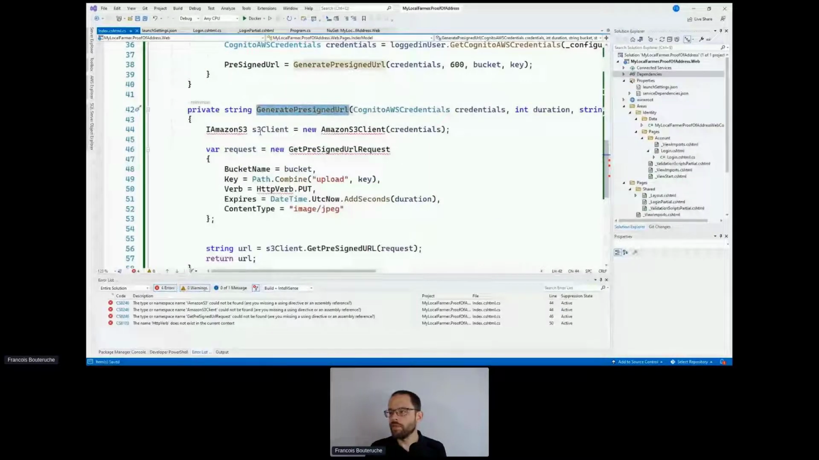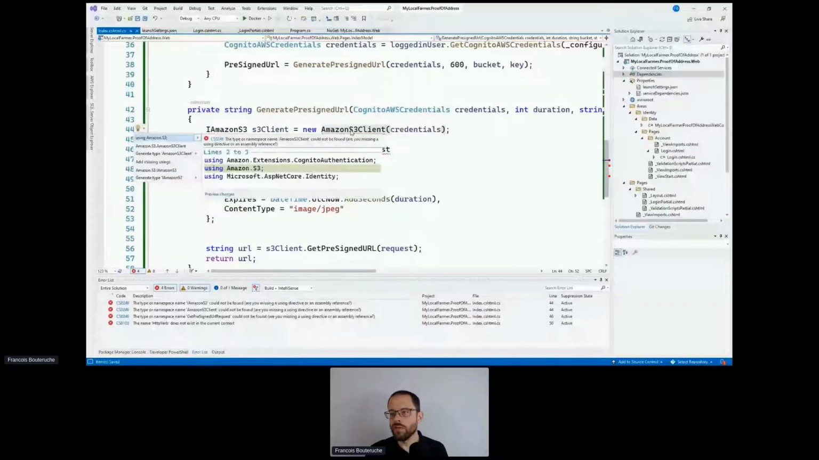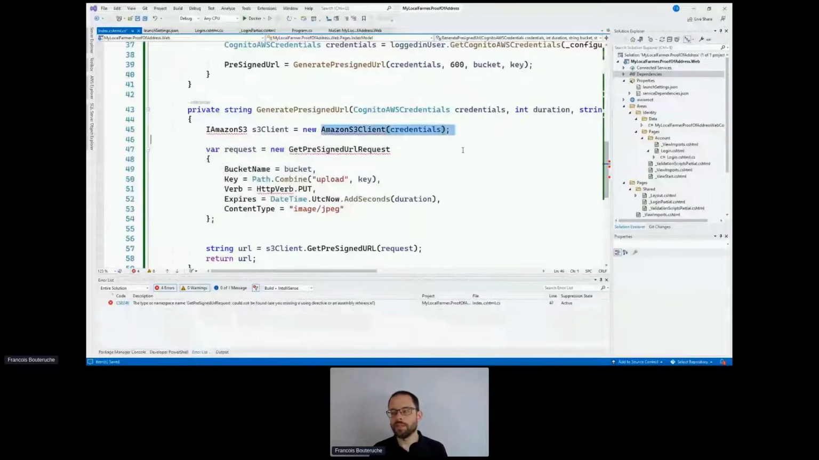What I'm doing in this method, so I'm creating an Amazon S3 client object. So you will find this pattern with all AWS services inside the SDK for .NET. So for each AWS service, you will find a client object that allows you to interact with that service. So here I'm building an Amazon S3 client object, and I'm passing my temporary credential as parameter, so that it will interact with Amazon S3 on behalf of my logged in user.